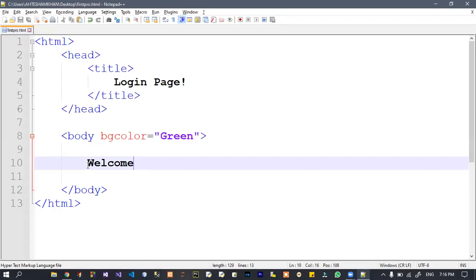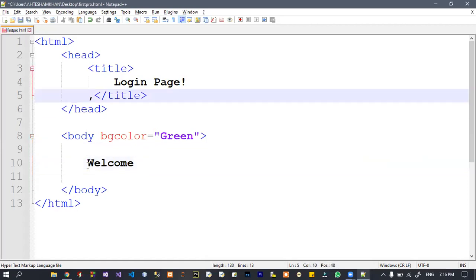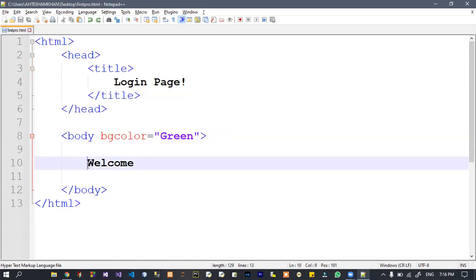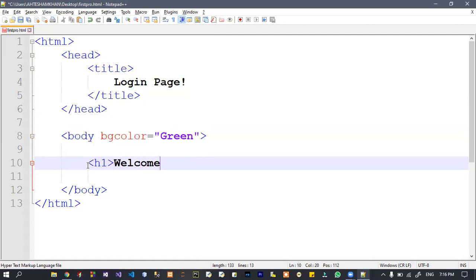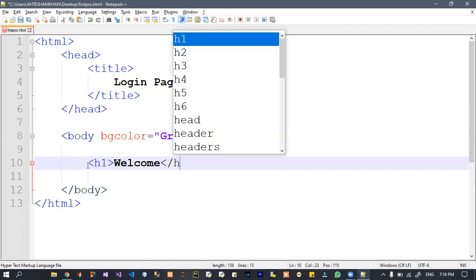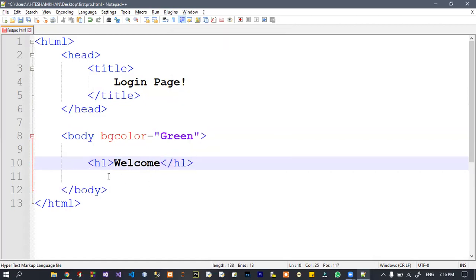So if you want to make this text a heading, you need to write h1 and pass the text inside that tag and close that tag as well. So this is the heading tag. If you are using the h1 tag, that means you want the size of your text to be very large, so the output will be like that.